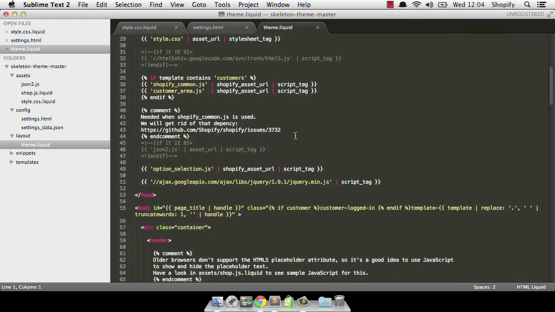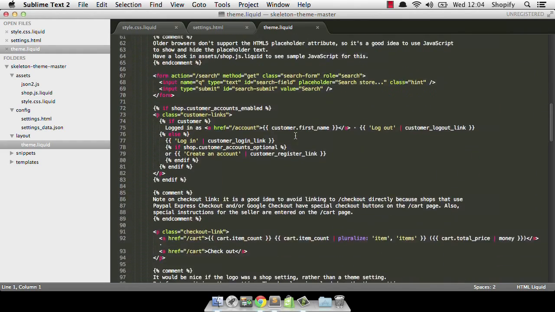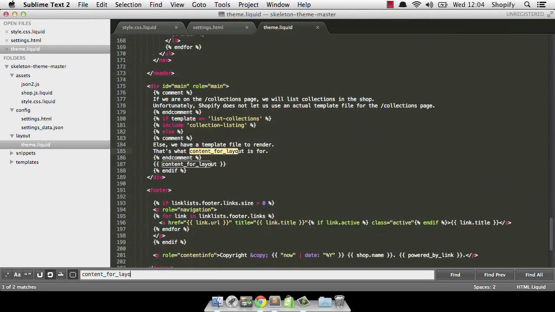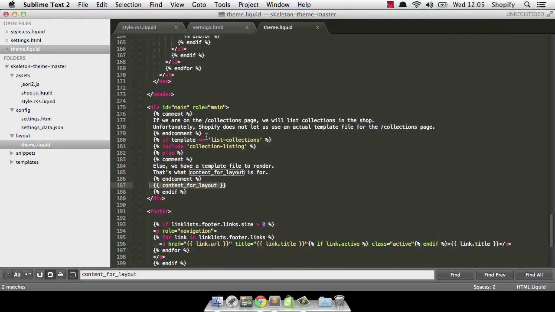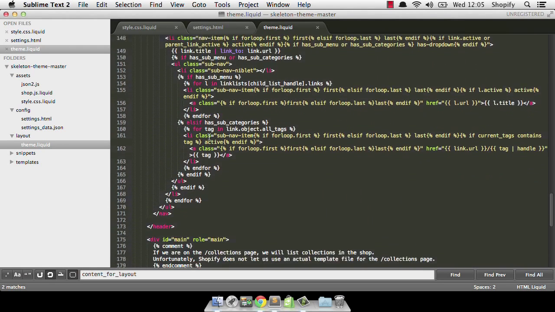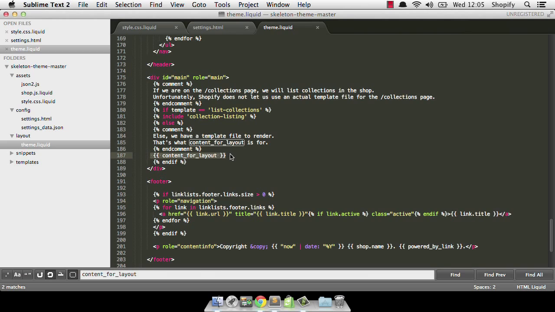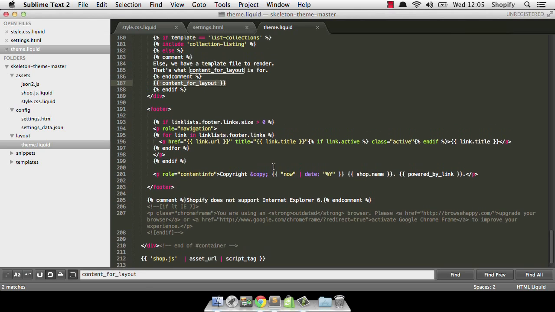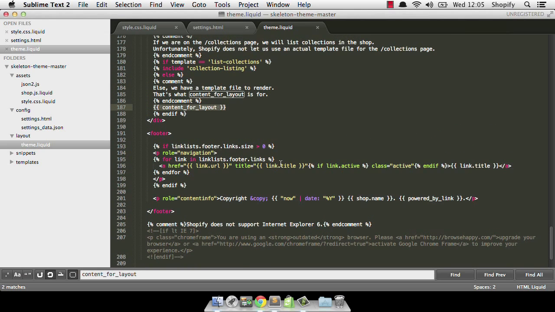So just scrolling down here, I'm going to show you how that happens. So let me just do a quick search for content for layout, and here it is. Essentially what happens is all of the HTML we've got above and below that will appear on every page, and then where we have content for layout, our templates will be rendered. And I'll explain a little bit more about the templates when we get to that folder, but essentially layouts are really powerful and allow you to have the bulk of your code in one place, so you don't have to keep editing it all over for different templates. It's a really powerful feature.